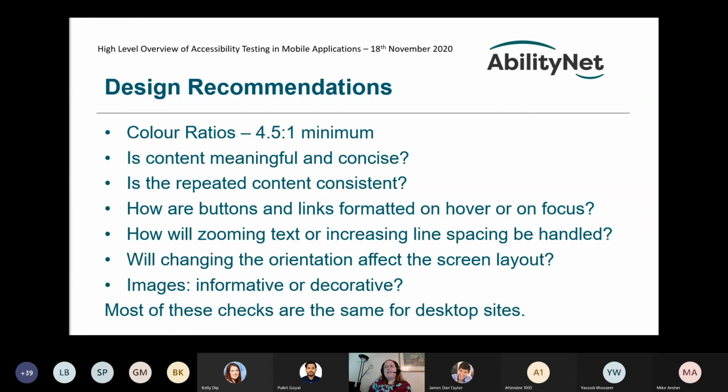So for the design recommendations, one thing that I think is very important is color ratios, because you've got a smaller screen, and although technically it's not set as, well, 4.5 to 1 as a minimum, technically large text is 3 to 1.